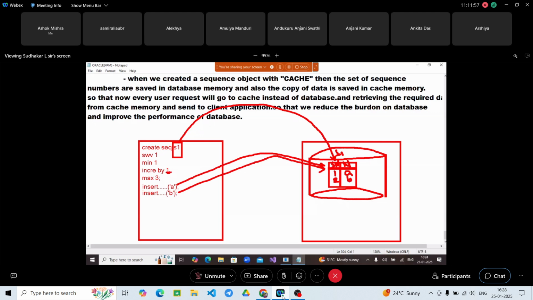1 plus 1 is 2, 2 plus 1 is 3, 3 plus 1 is 4, like it will be generated. And now the next one, suppose I insert one more value. Insert C, and C also successfully comes back and is saved into your table, with C and sequence number 3. So that means your data and sequences are directly saved in the table in database memory. So then it will be saved like this.